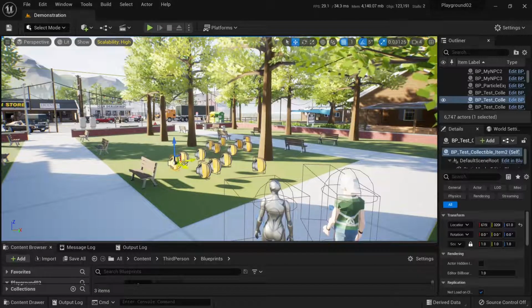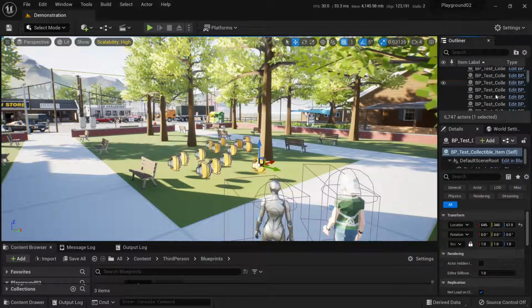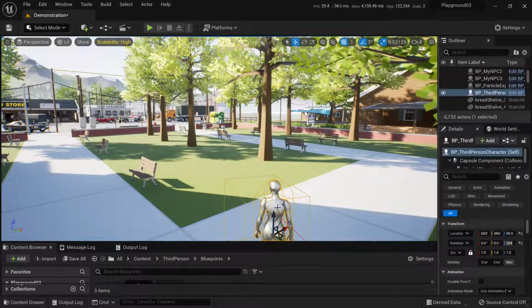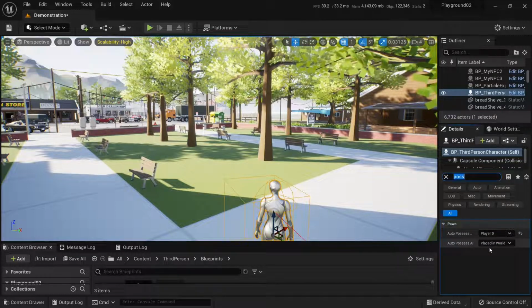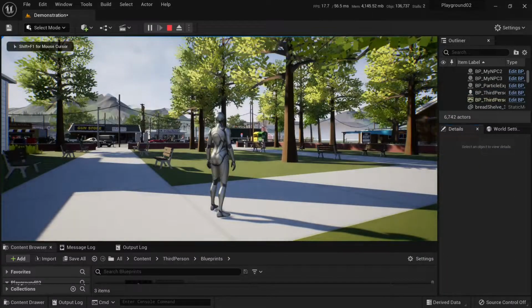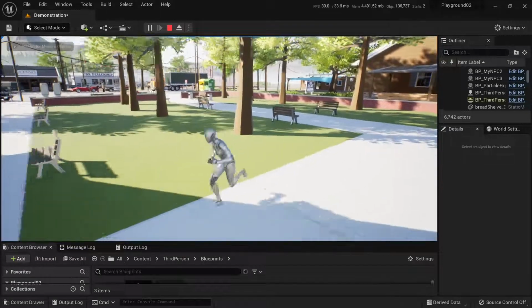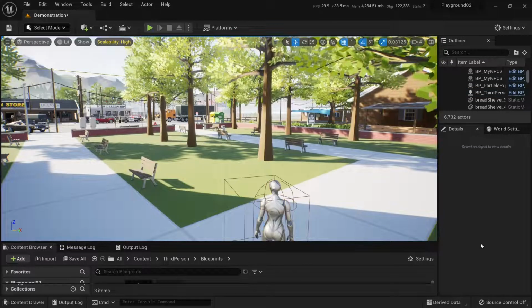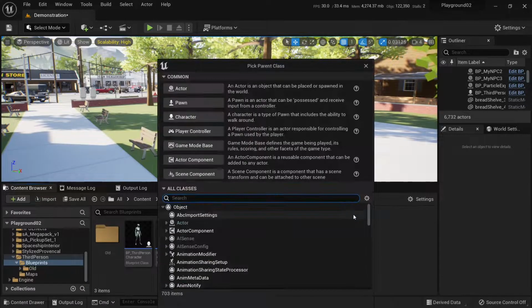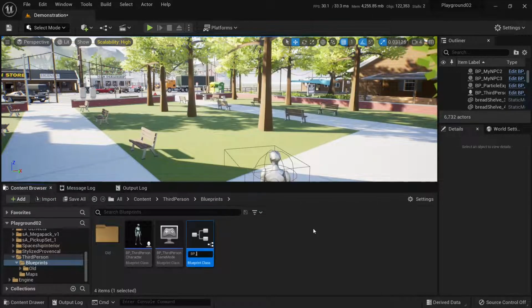I'm going to delete all of this. And this. And I will set auto process to default player mannequin. And let's test it out. All right. Now let's create a collectible coin. Create blueprint, Actor. And let's call it BP_MyCoin.